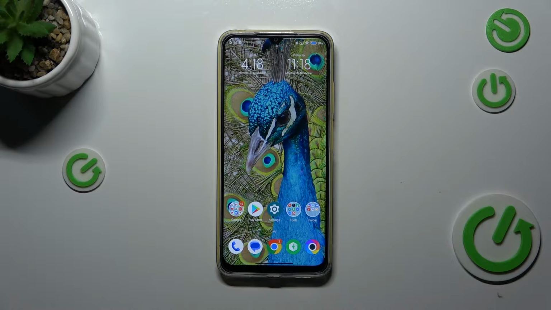Hi everyone, in front of me I've got POCO M4 and let me share with you how to set the camera timer on this device.